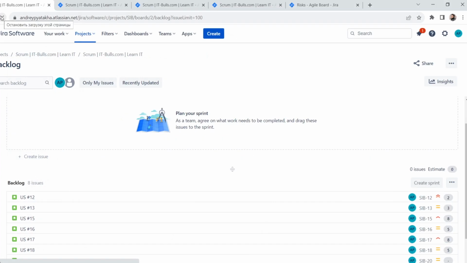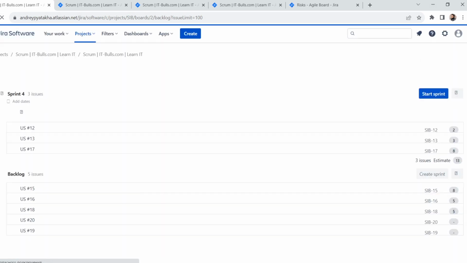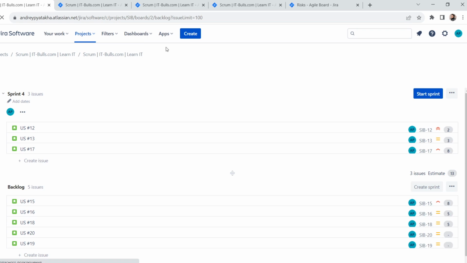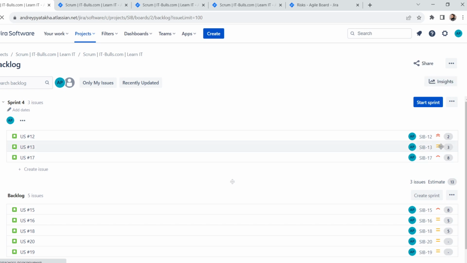Let me open Jira now and make sure that these changes are reflected. So I refresh the page, and I can see that sprint 4 is planned with top priority items for a certain number of story points. And the only thing that is left is to start the sprint. Another user story with high priority for 8 story points unfortunately doesn't fit into the sprint and will be left for the following sprint planning.